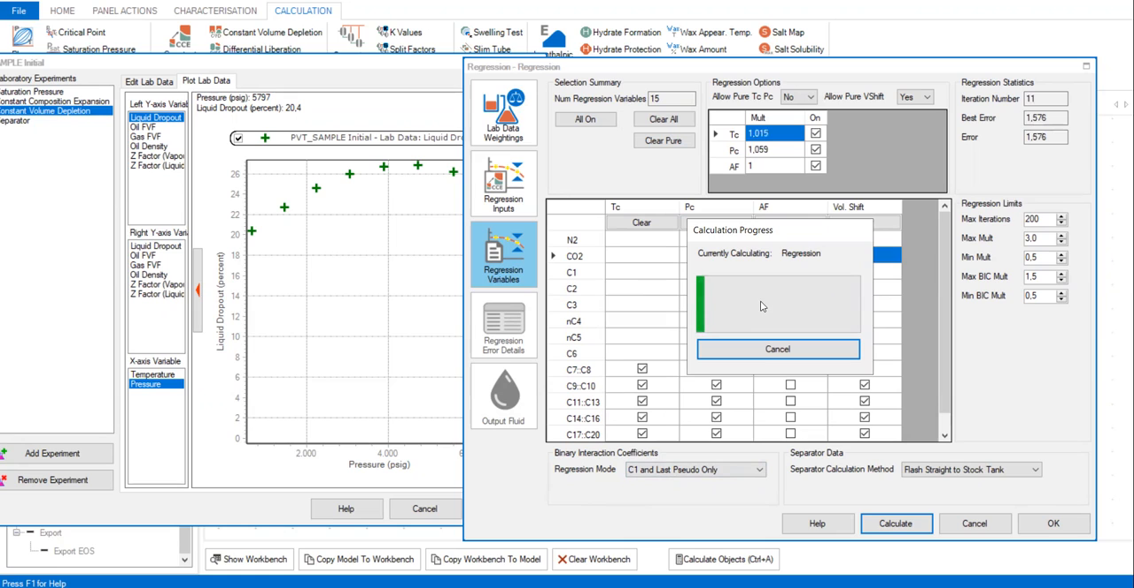A progress bar will be displayed, and in the top right corner, the calculated error after each iteration is shown here. Regression statistics. Okay, so I'm going to stop the video here. I'm going to wait for the calculation progress to be completed and we will close it here.